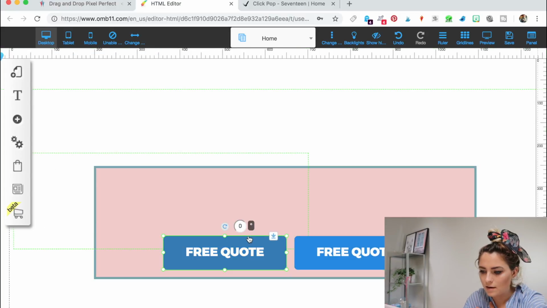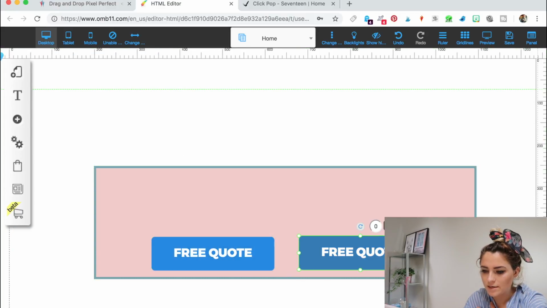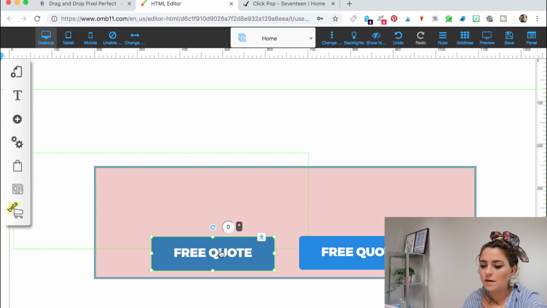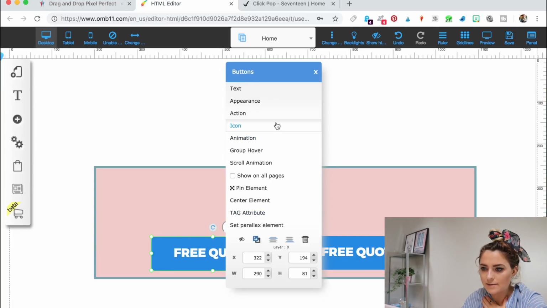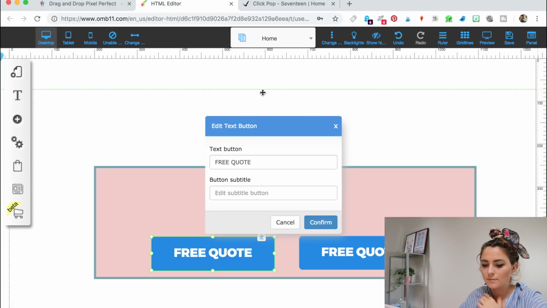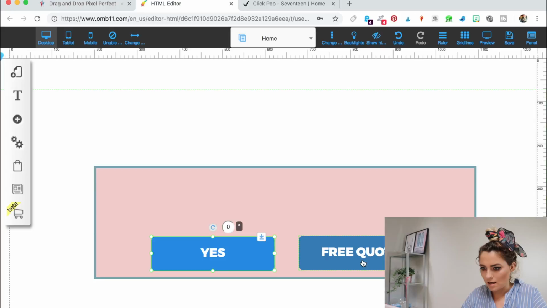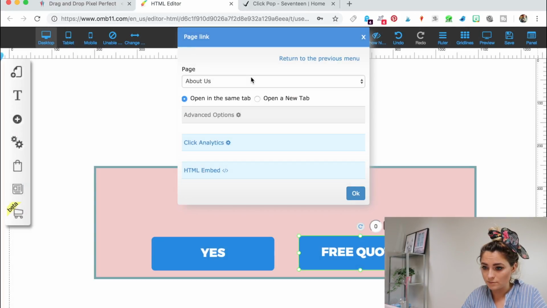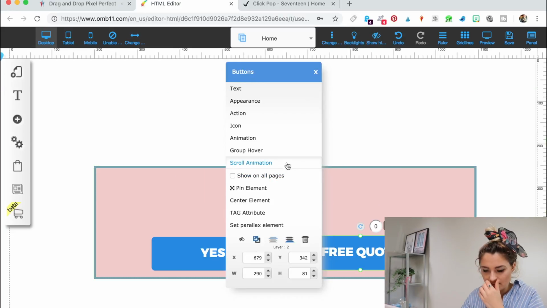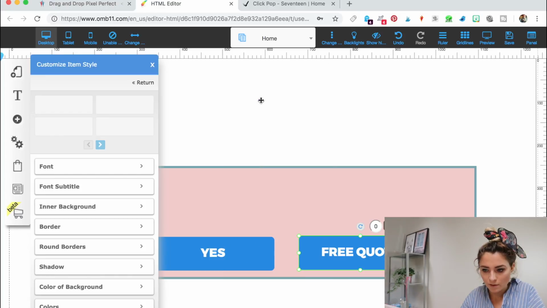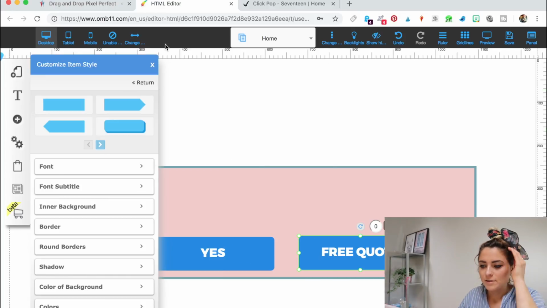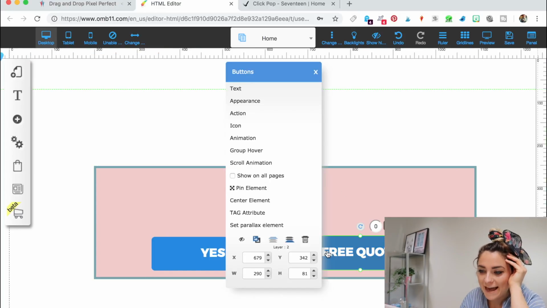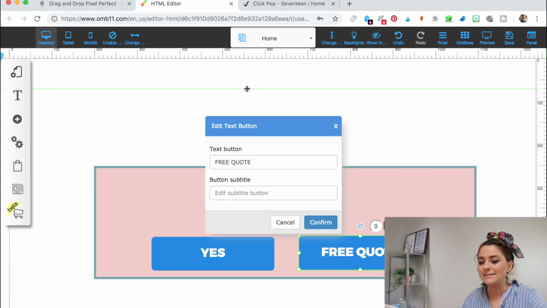Okay, and now these buttons, we want to change the text on them, so just click on the button, right click, text, yes, and no. What did I just do there? Appearance. I don't know what I'm doing today, I'm not actually thinking. Text, sorry, so right click then text. No.